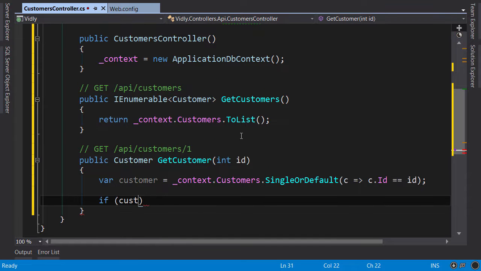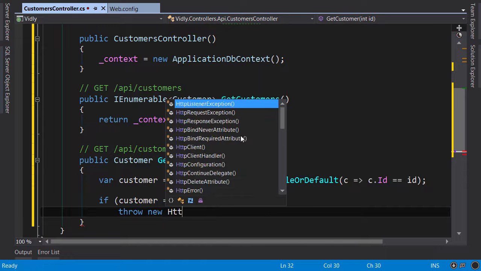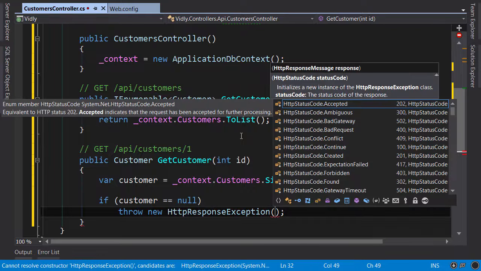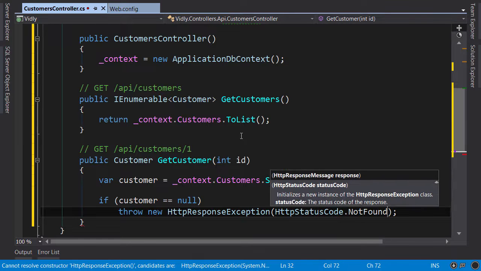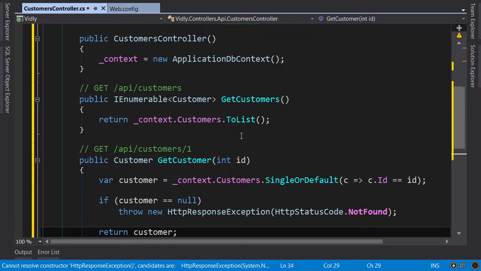Now, if the customer is null, we throw a new HTTP response exception. This method takes an enumeration that specifies the kind of error. So we're going to use HttpStatusCode.NotFound. So this is part of the RESTful convention. If the given resource is not found, we return the standard not found HTTP response. Otherwise, we return the customer.